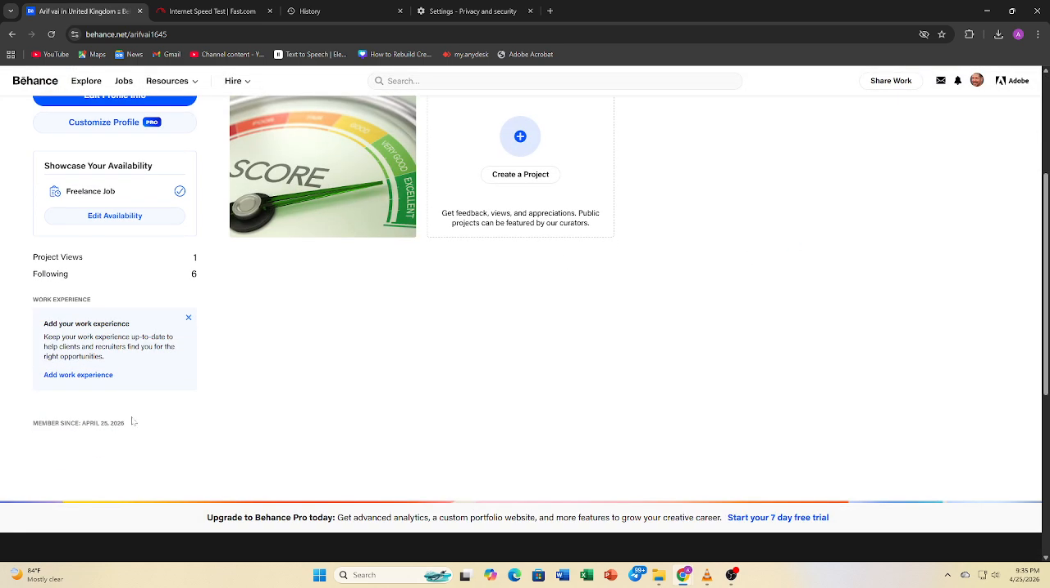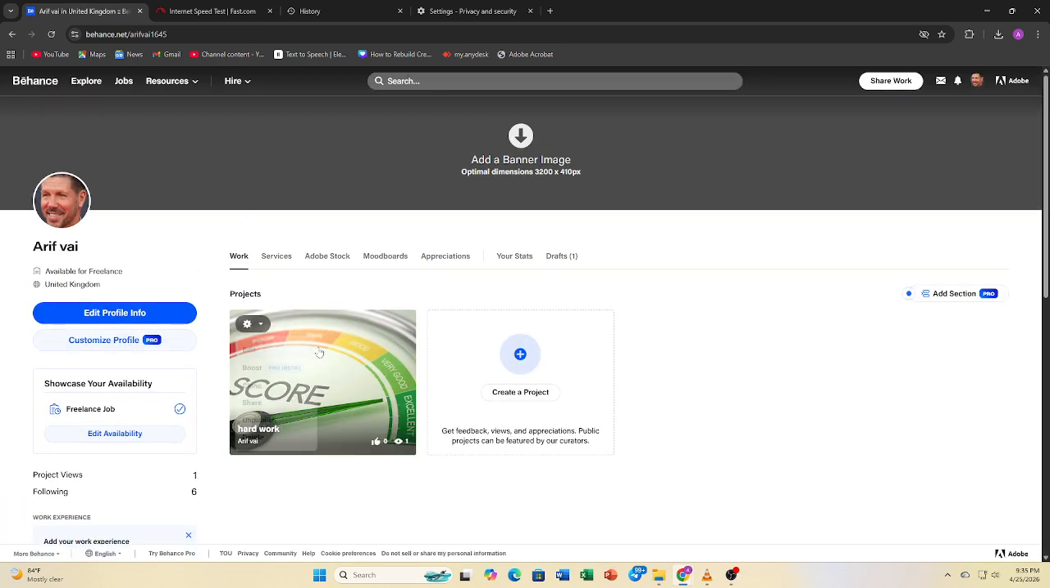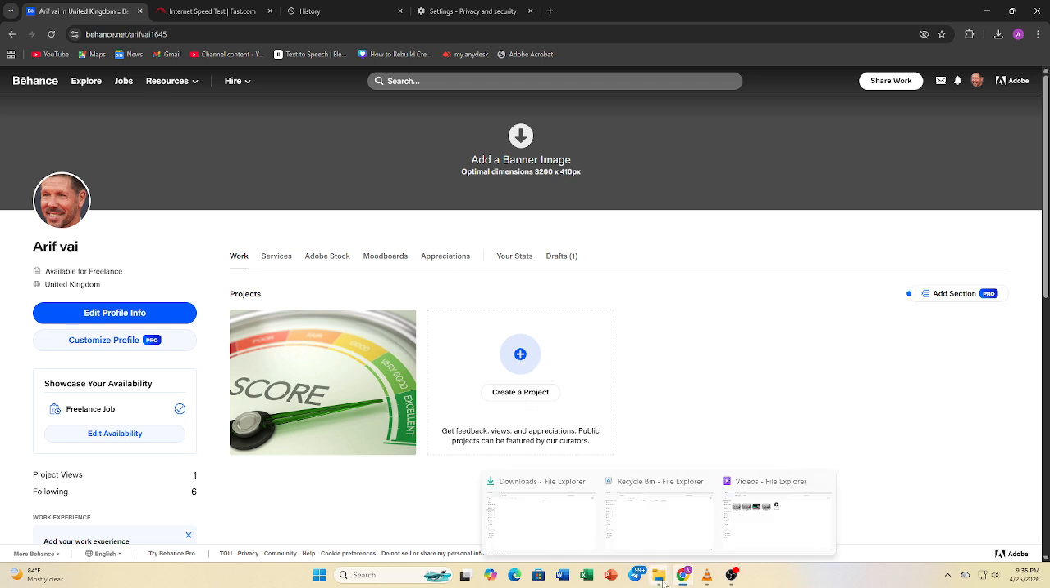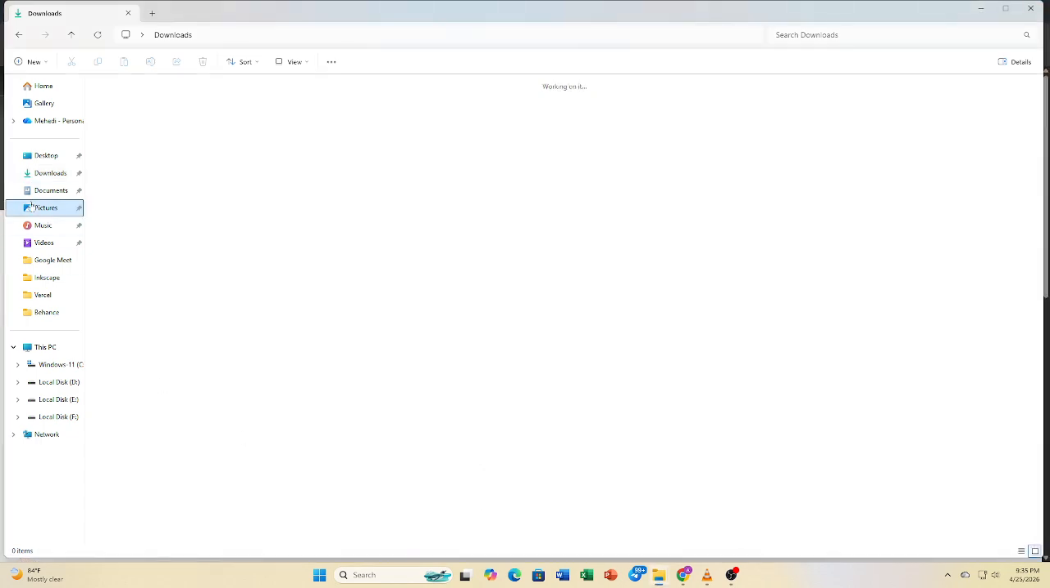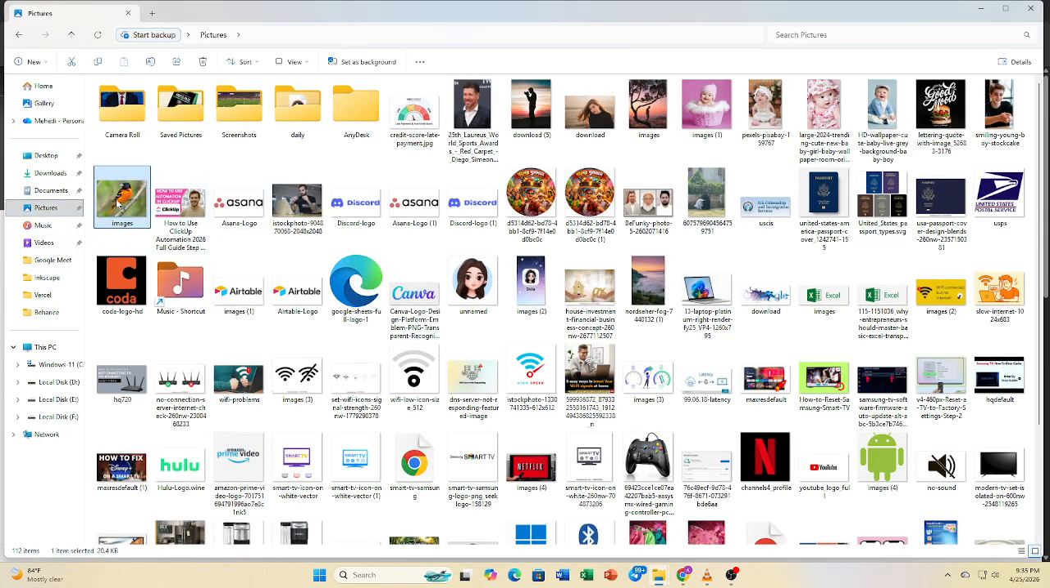Now check your file size. Very large images or videos can easily cause upload errors. After that, make sure your files are in supported formats like JPG, PNG, or MP4. Unsupported formats will not work.